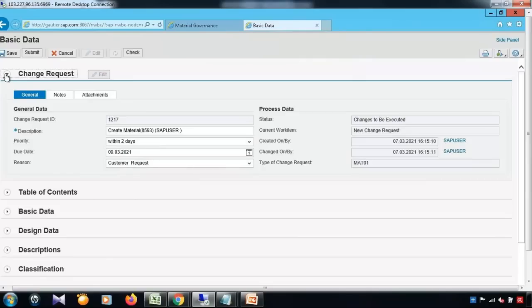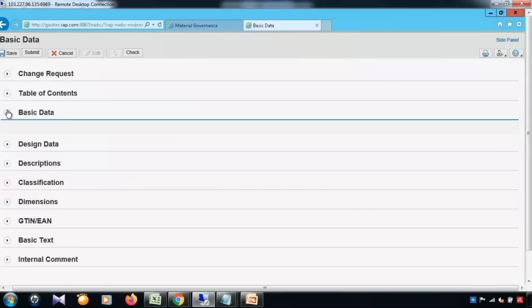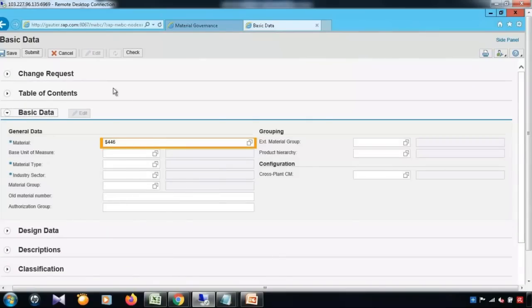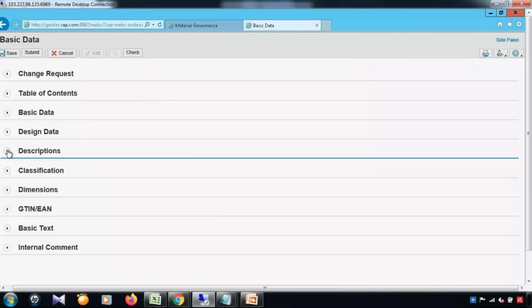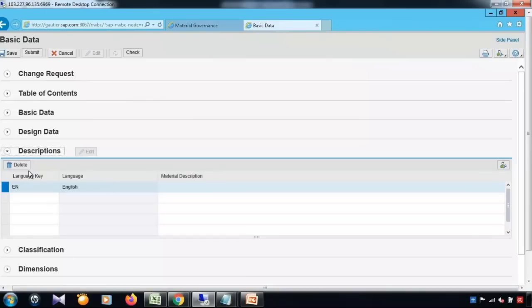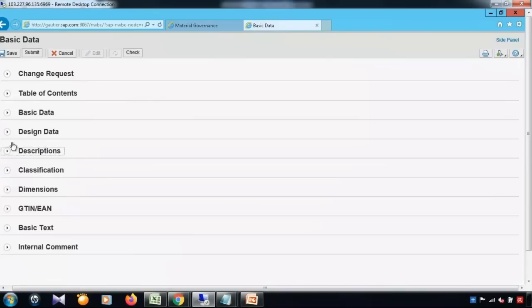Similarly, we have basic data. So this is the basic data UIBB. Okay, what do you see? This is the general data of the material. Then we have, let's say, description. So likewise, we have a plenty number of UIBBs.